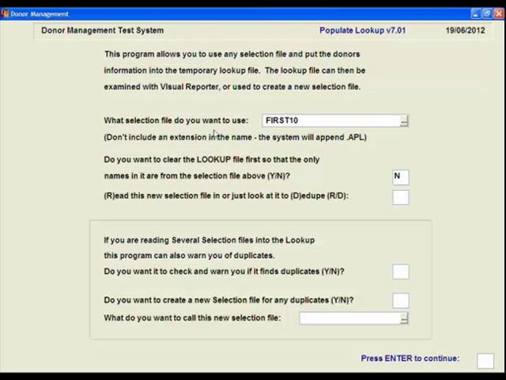It now gives me a choice here of reading that file in or deduping that file against what's already in the lookup. If I were to say read, it would simply try and add the records from first 10 into the lookup file, but I don't want to do that. I want to actually dedupe that file. So by saying D, what it's going to do is it's going to read through the file that I've nominated up the top here, first 10, and it's going to look and see if it can find those records in the lookup file. When it finds the first one that is a duplicate, it's going to give me a message, and we'll see that in a short while.